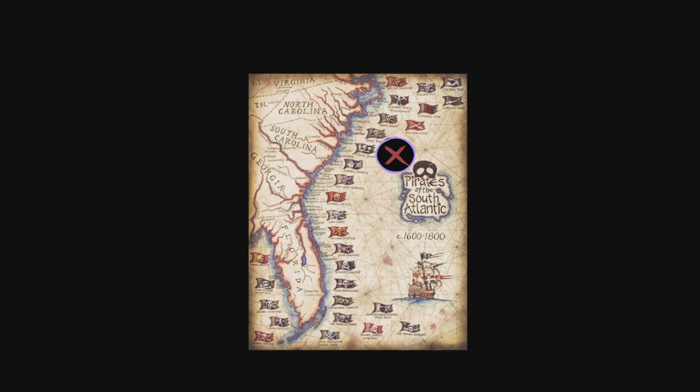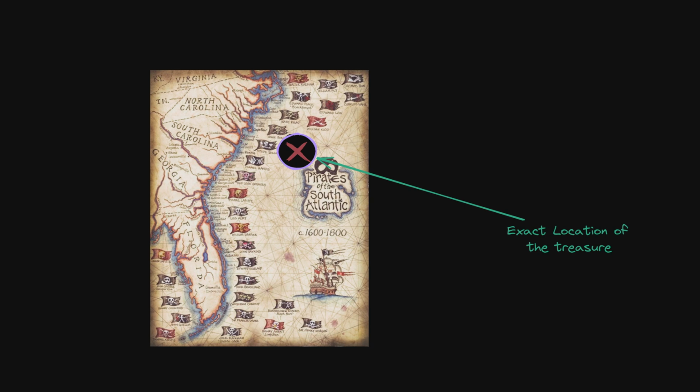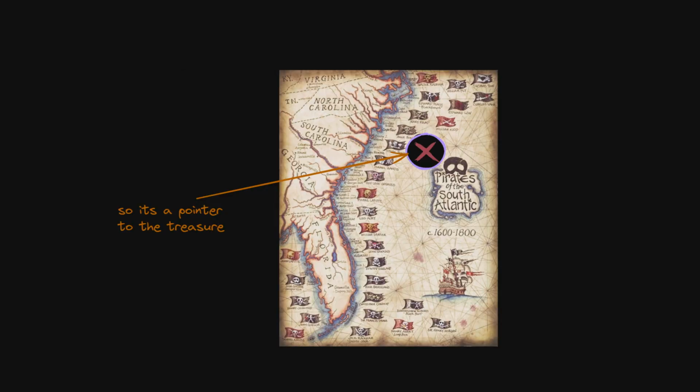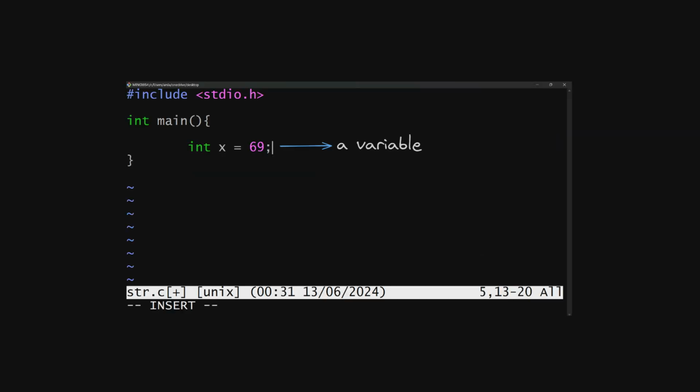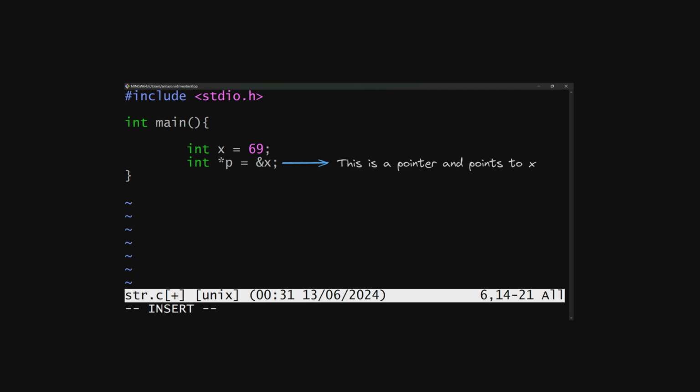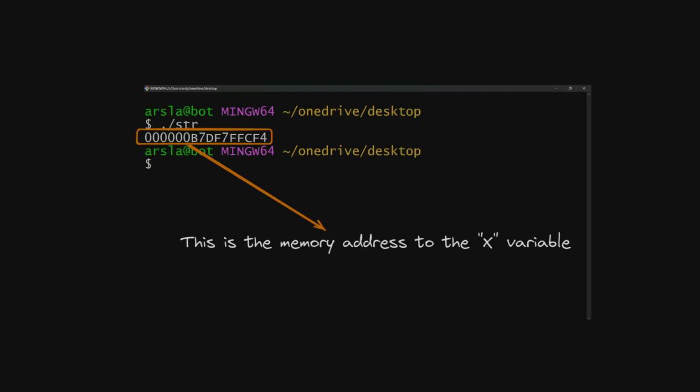Think of it as a pirate with a map to treasure. The map points to the exact location or address of where the treasure is. So the map is a pointer. Now, in computers, pointers help to point or locate data in memory. So if you have a variable and declare a pointer to it, you will get the address of where the variable is stored in memory. Pretty straightforward, right? But here's the fun part.